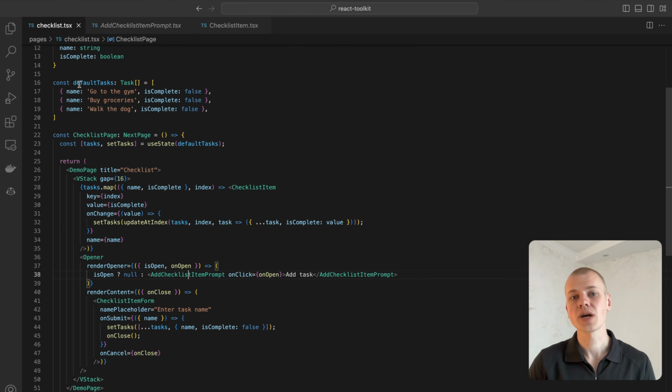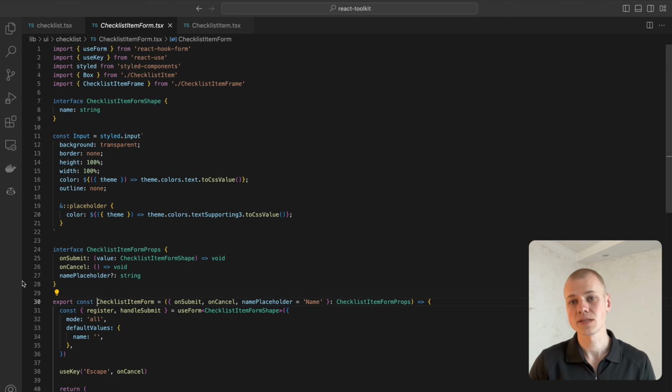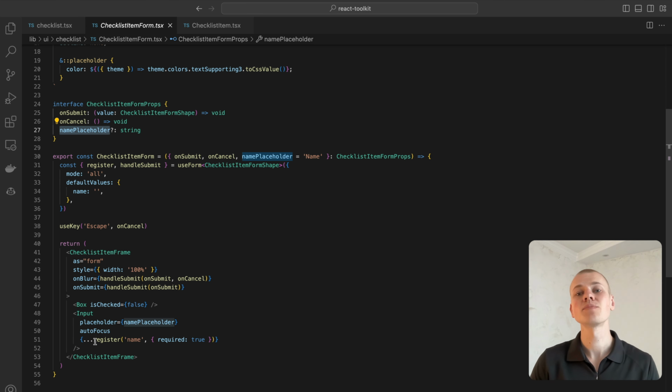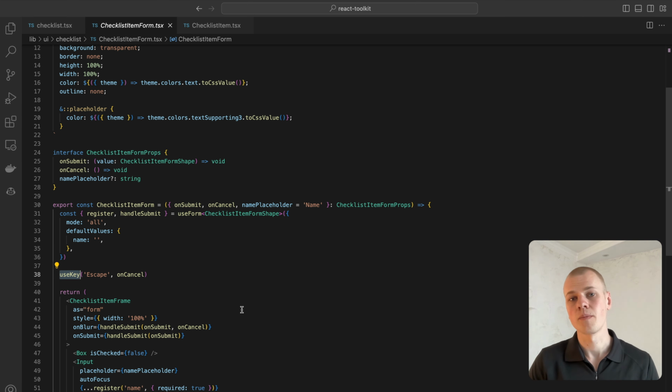Finally, we have the ChecklistItemForm component that receives the onSubmit and onCancel callbacks together with the name placeholder property that is used as a placeholder for the name input. We use the useForm hook from the React Hook Form library to handle the form setup. We also use the useKey hook from the React Use library to handle the escape key press to cancel the form. Here we also leverage the ChecklistItemFrame component to make the shape similar to other items in the checklist.